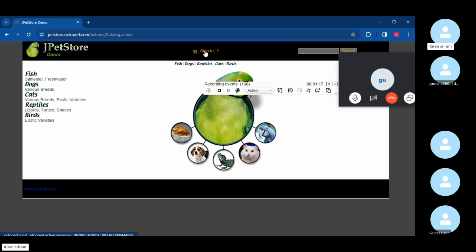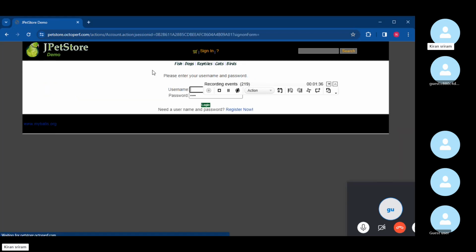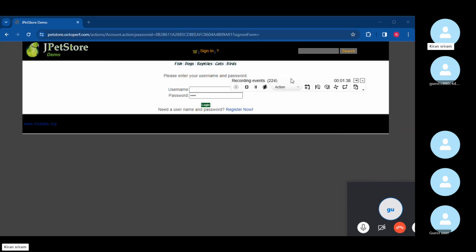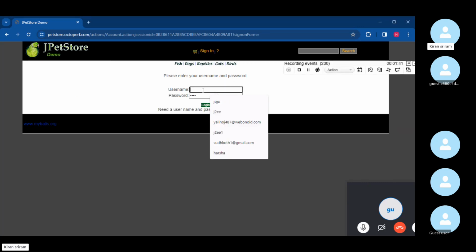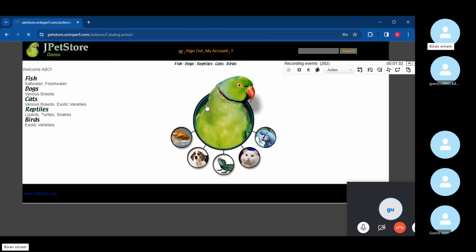So what is the next step? We can click on the sign in button. I'm writing the transaction name as sign in, and click the sign in button. Okay, see, sign in only we are doing. So you can give the username and password and click on the login button. Sign in is completed, which means your login is done.